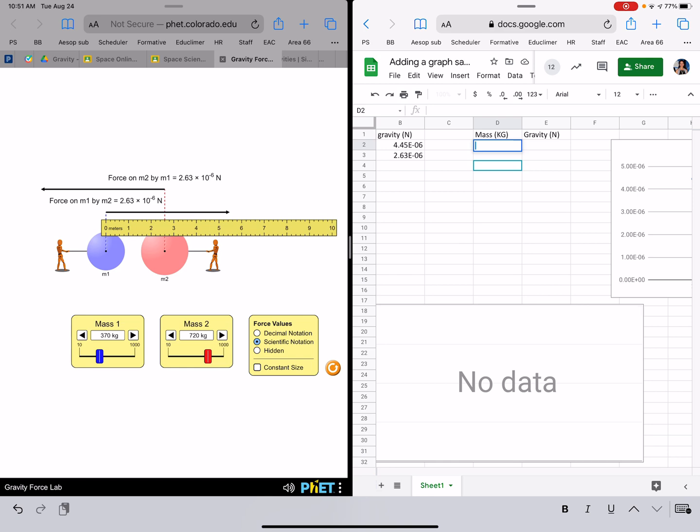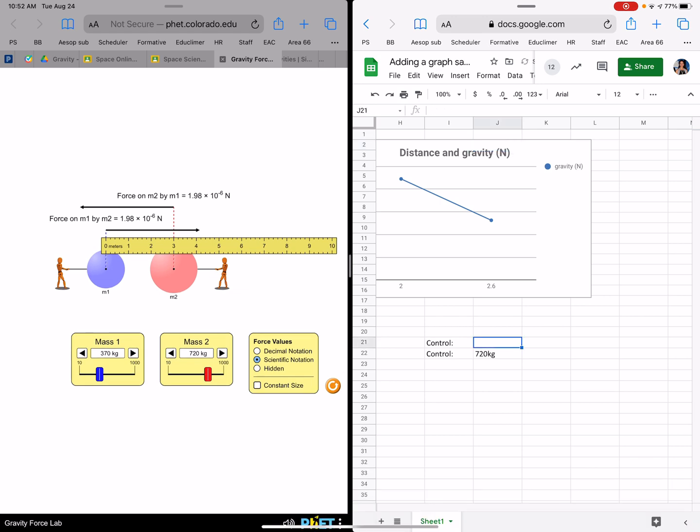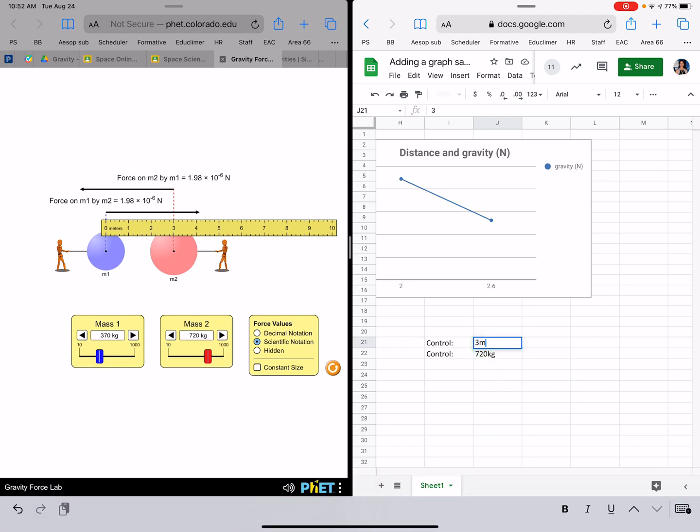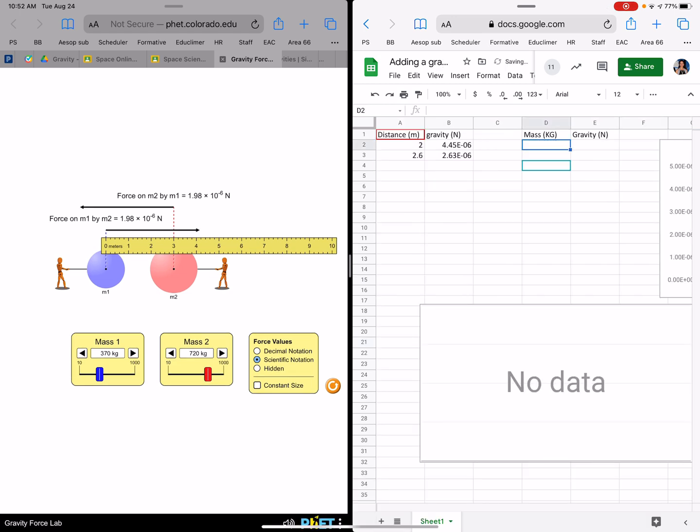On the other hand, if I'm doing a mass experiment, what I would do is I'm going to keep the mass of one of my objects the same. So I'm going to keep the mass of, say, object 1 the same. Actually, I'm going to keep control 2 the same. So I'm going to keep mass 2 at 720 the whole time. My other control is going to be my distance. So now I'm going to say the other control is meters. So now if I were to do a mass experiment, I'm just going to change mass 1.